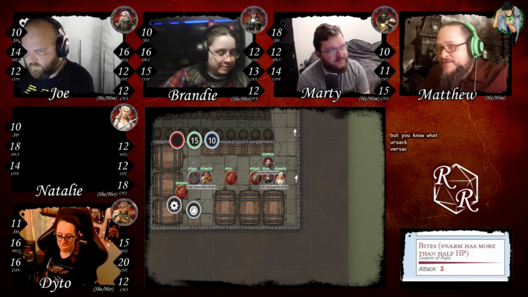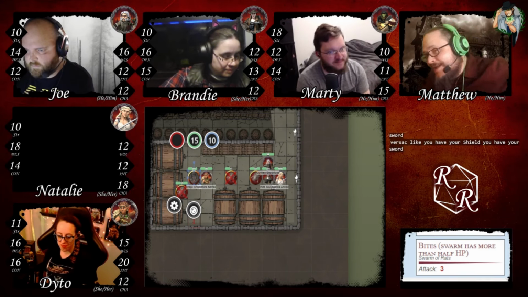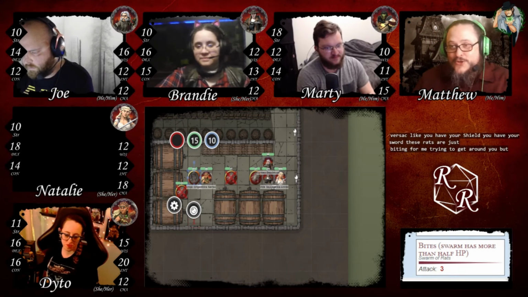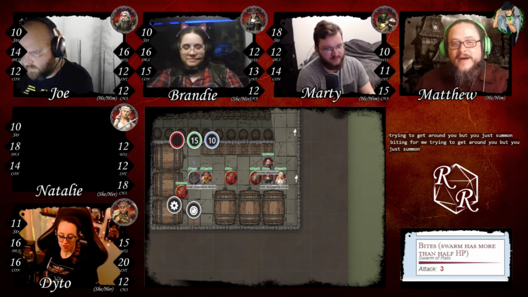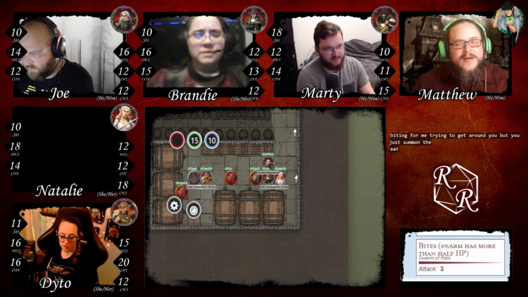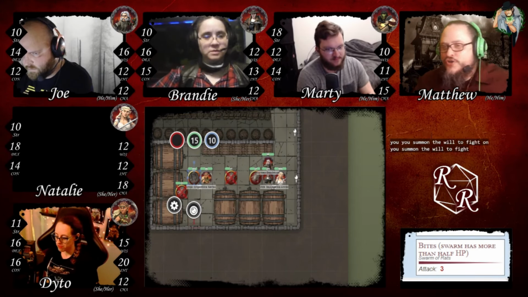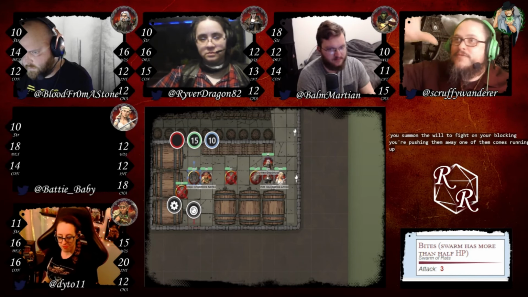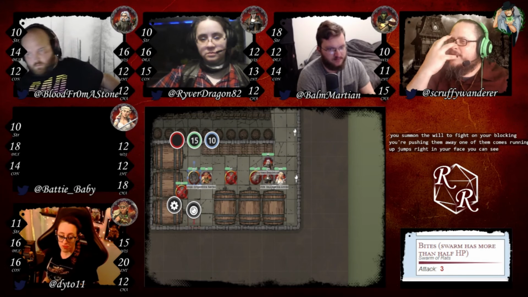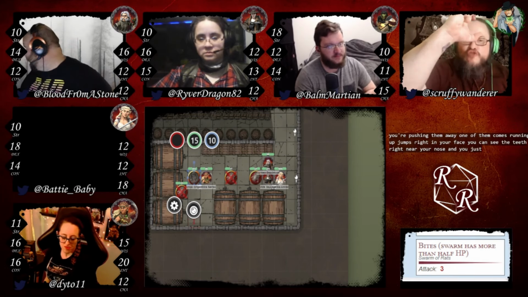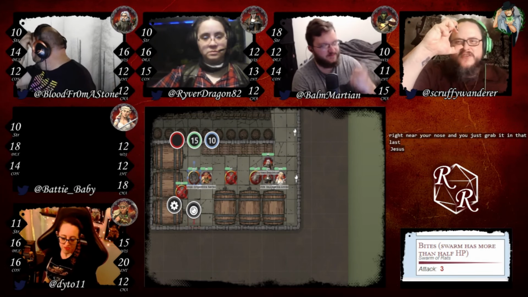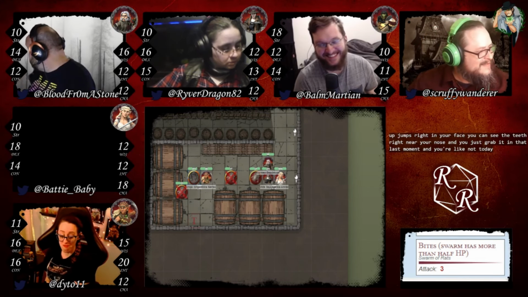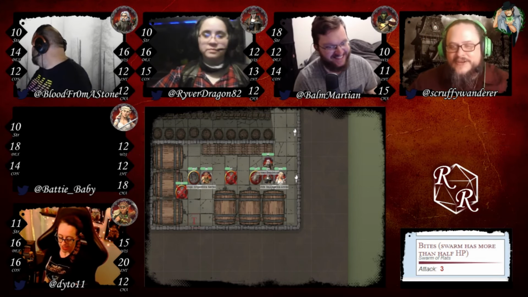Urzak, you have your shield, you have your sword, these rats are just biting at you, swarming, trying to get around you, but you summon the will to fight on. You're blocking, you're pushing them away. One of them comes running up, jumps right at your face. You can see the teeth right near your nose, and you just grab it in that last moment, and you're like, not today. Vide, you're up next.